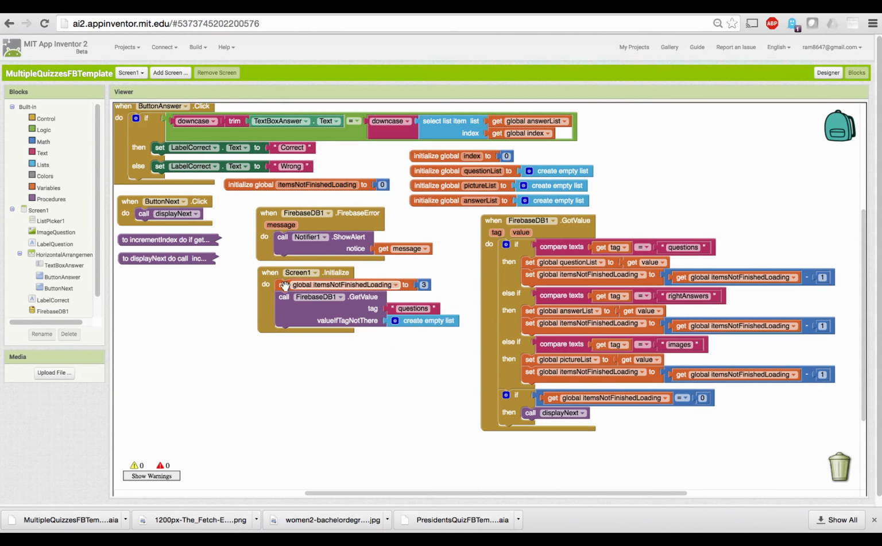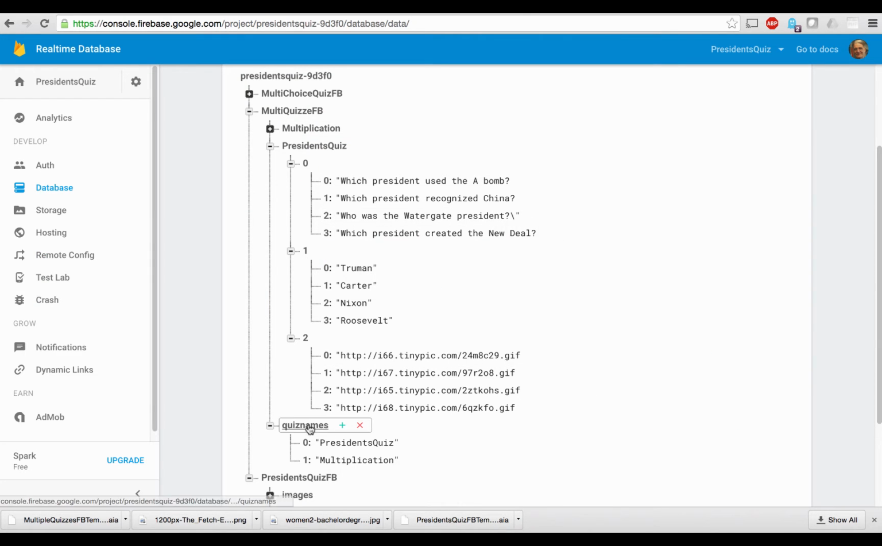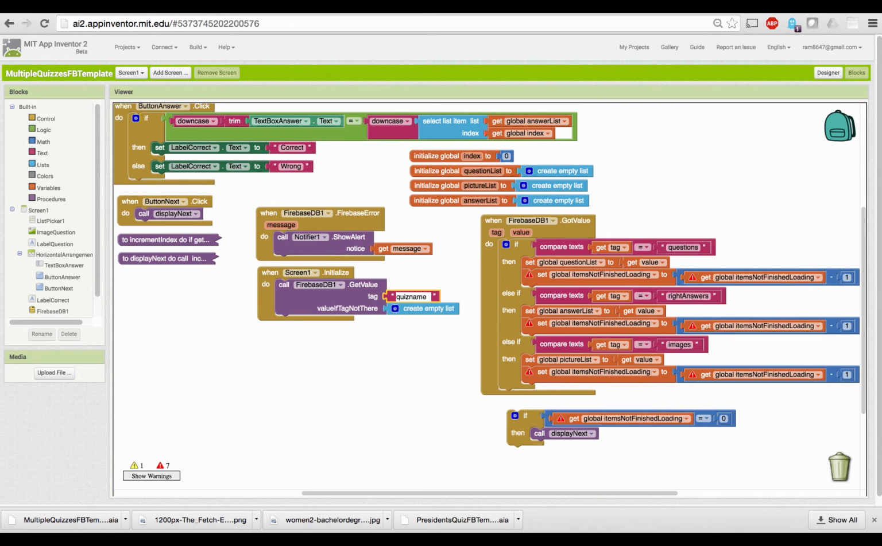I'm going to clean this out here. We aren't going to need this global variable to keep track of the number of quizzes, so I'm going to delete that from the app. Our first query is going to be for the quiz names, and going back to Firebase, this corresponds to this tag right here. So it's got to be quiz names, right?